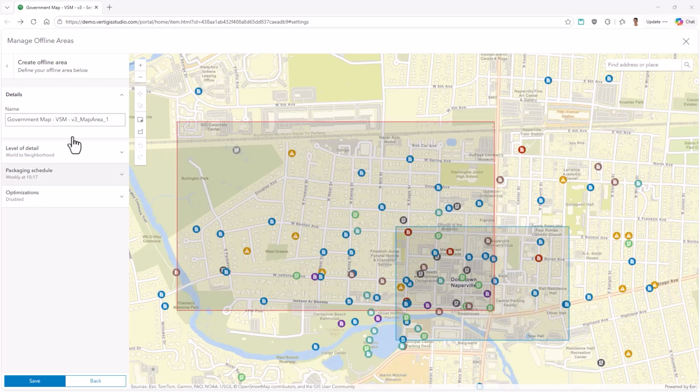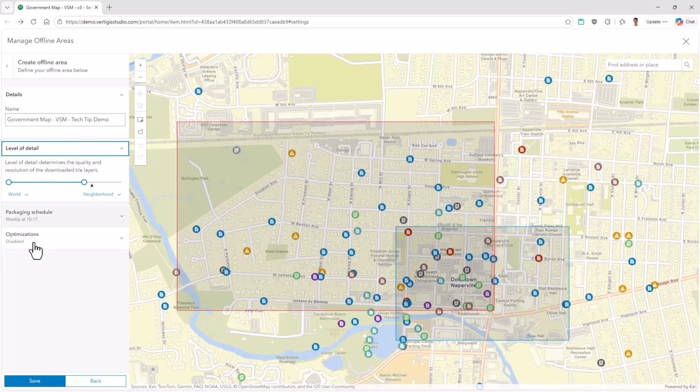Now, we can input the details for our new map area, such as the name. Remember to give this map area a memorable name to make it easier to sort through for the field user. You can also specify the level of detail in your map area. This setting controls the resolution and quality of the data downloaded. In other words, it will affect the clarity of the map features and the size of the map package.